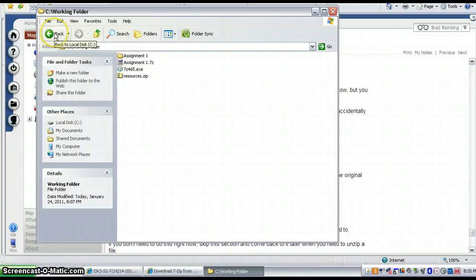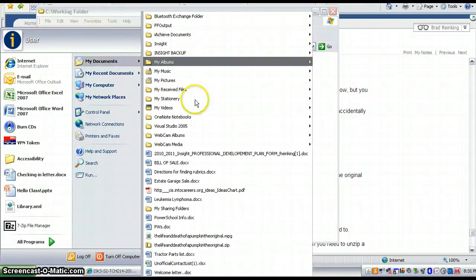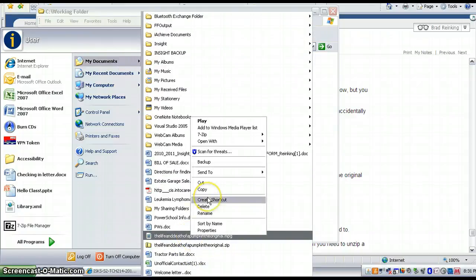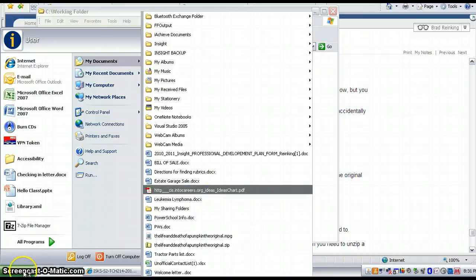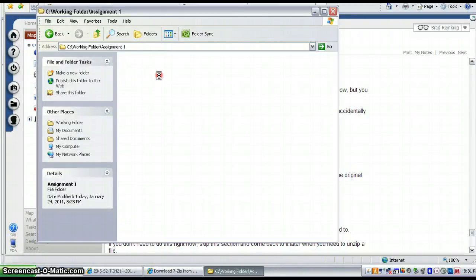So I'm going to go get a video. I'm going to go to My Documents. I know there's a video here, an MPEG video that's 13.9 megabytes, which is pretty good size. And we're going to copy that. Don't just cut it, but copy it. And I'm going to put that into that assignment 1 folder, and I'm going to paste that in there.